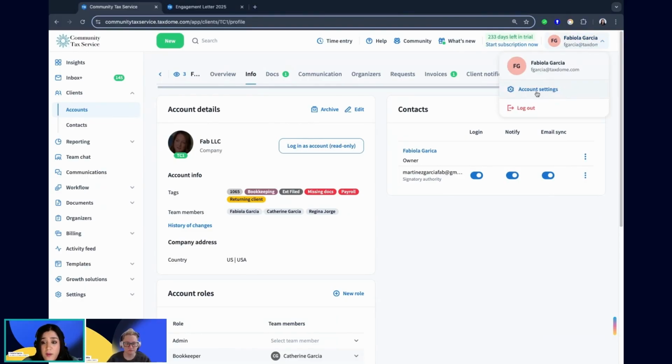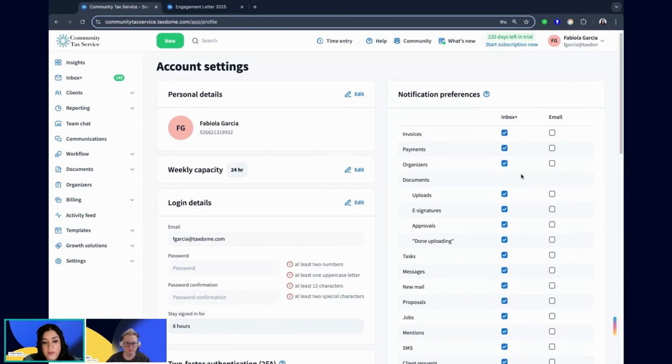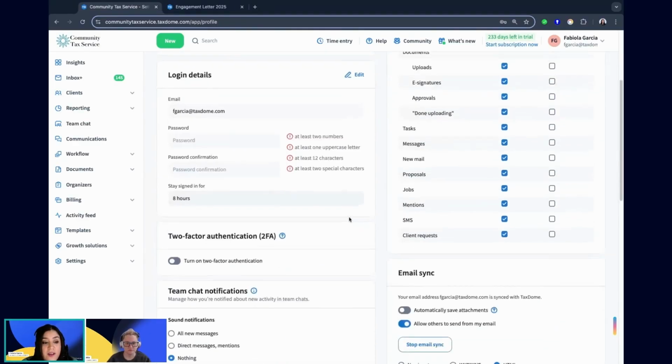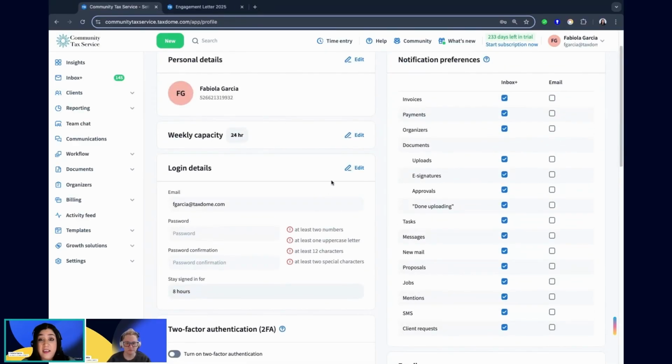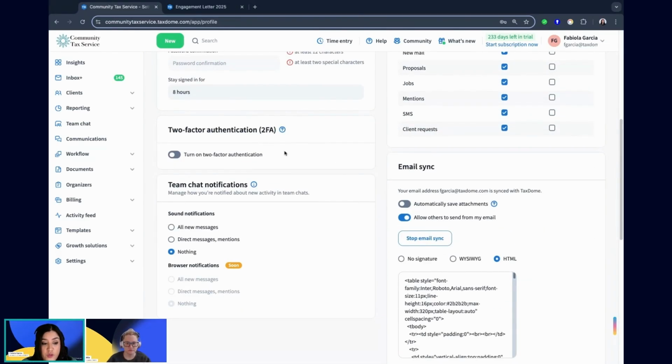Right up at the top under account settings, you're going to find all of these settings that are personal to you. So you can have 10 team members and each team member will have these sections specific to them, right? So you'll have personal details available here. You'll have capacity if you do capacity planning. We have login details if you want to update your password, if you want to do two-factor authentication.